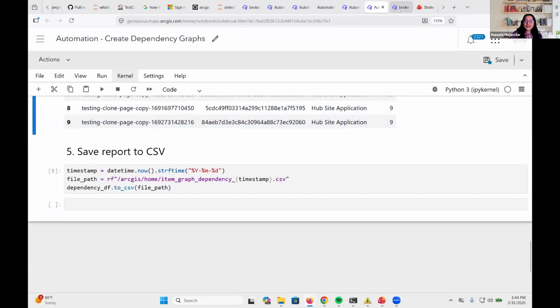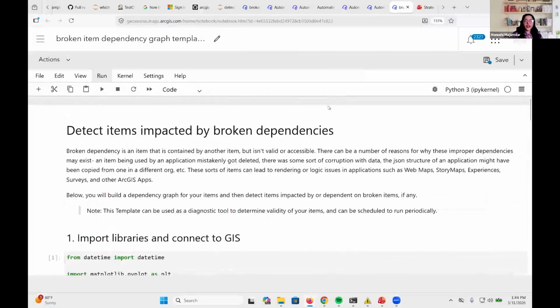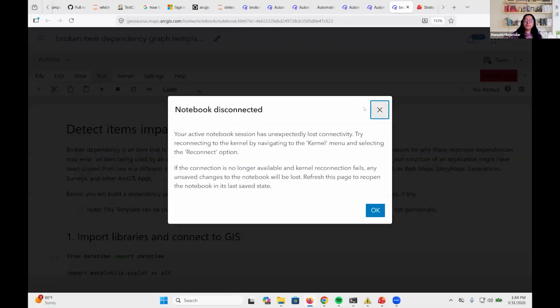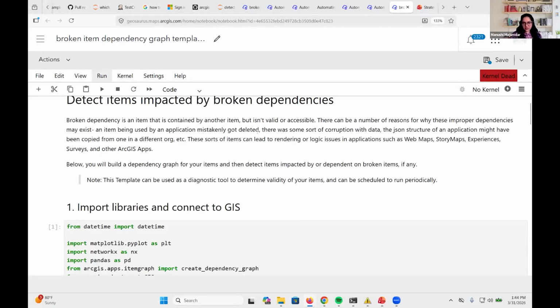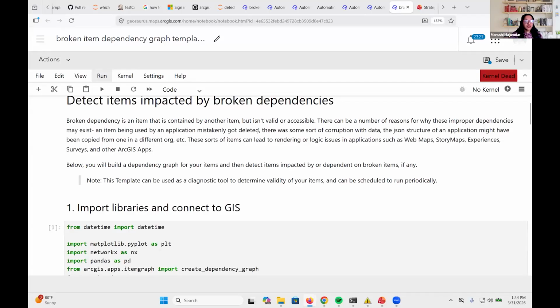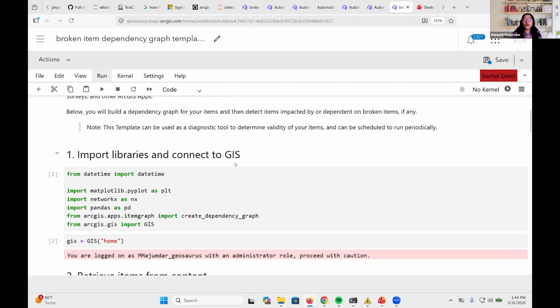This concept can also be expanded a little further to find which items are impacted by broken dependencies. Broken dependencies can be thought of as an item which is accidentally deleted, like we discussed previously, or items that are cloned from one organization to another but have corrupted JSON structures in the process, or their data has been corrupted along the way. So whatever is broken can also be detected using the dependency graph concept.